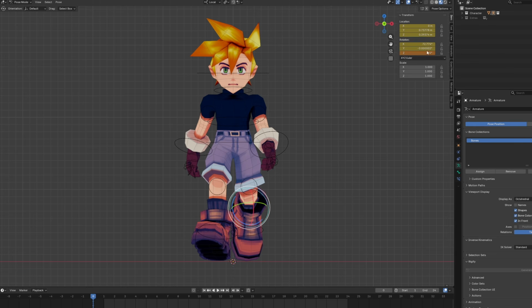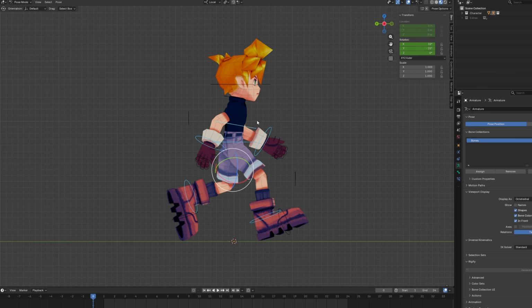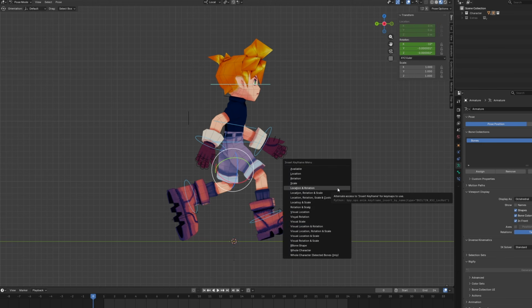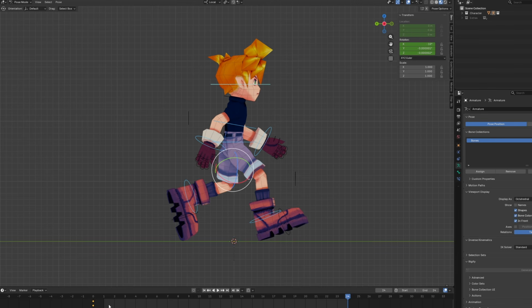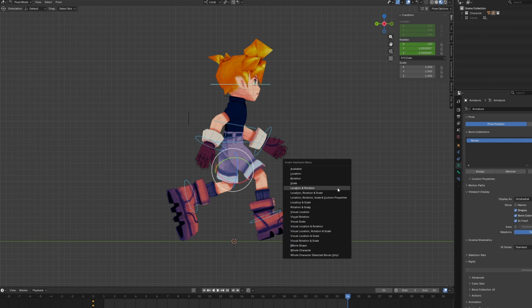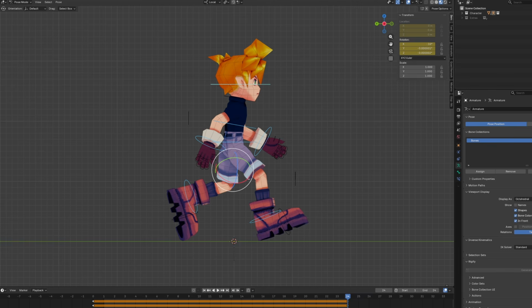And once we're happy with our first contact pose, we can select all of the bones we moved and keyframe them by pressing K. We only want to keyframe the location and rotation, so let's select that. Then let's move to frame 24 and press K to insert the same keyframes again. Now that we have the beginning and the end keyframed, let's move to frame 12.